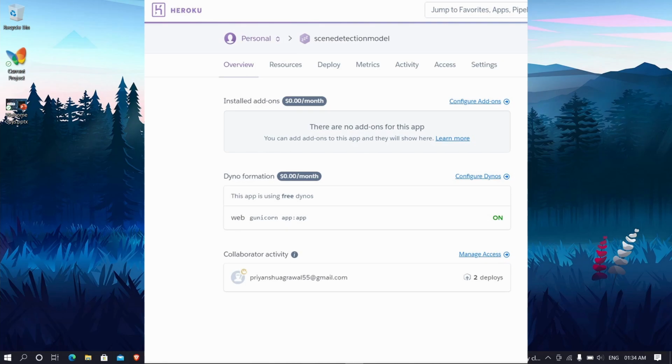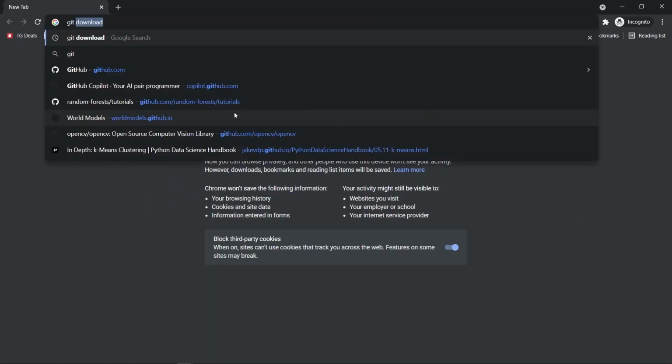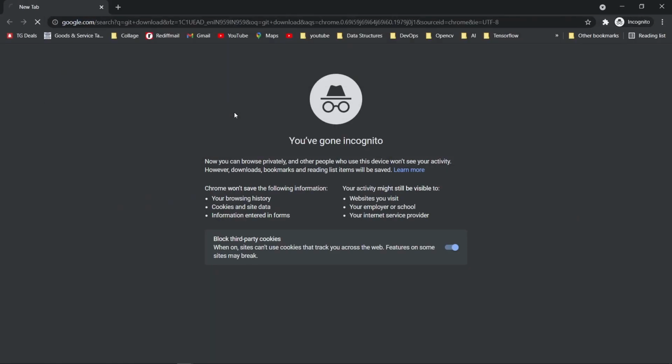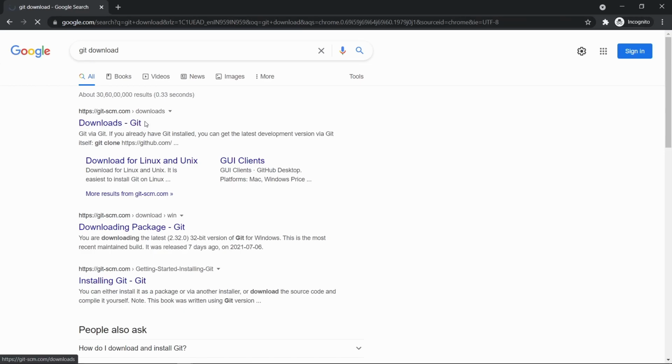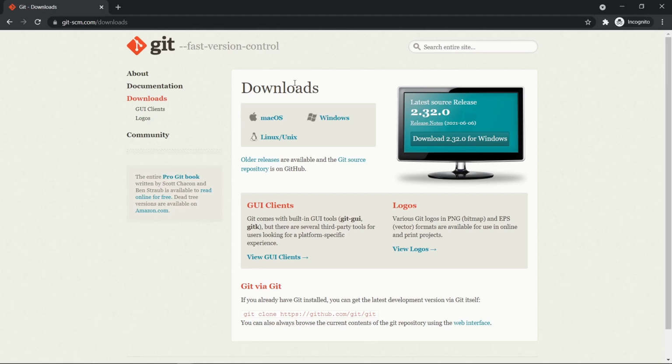For that, first we need to download some stuff. First is Git. If you don't know about Git, it is basically a version control system, and you can download it by searching git download. You don't have to know about it to use it, I'm going to show you the commands. You can download it for macOS, Windows and Linux.